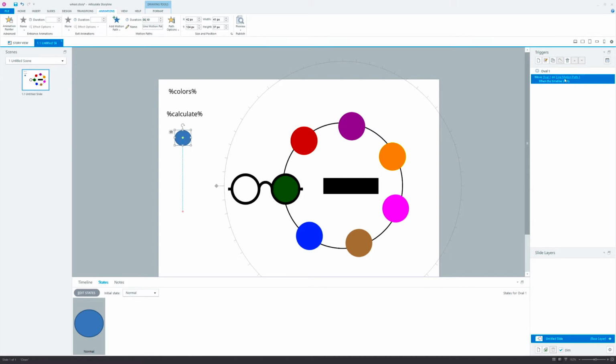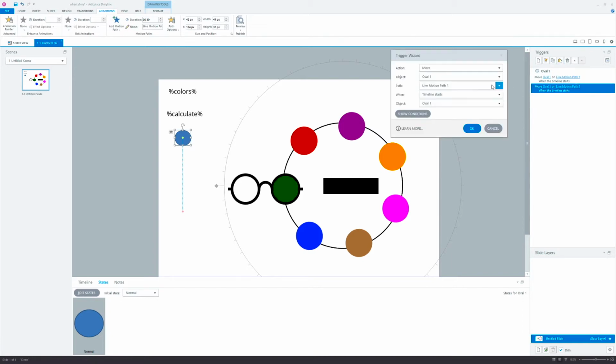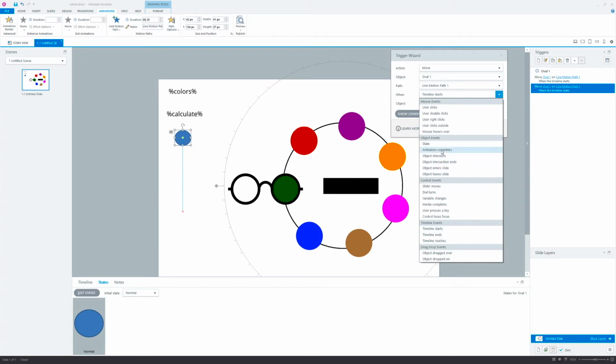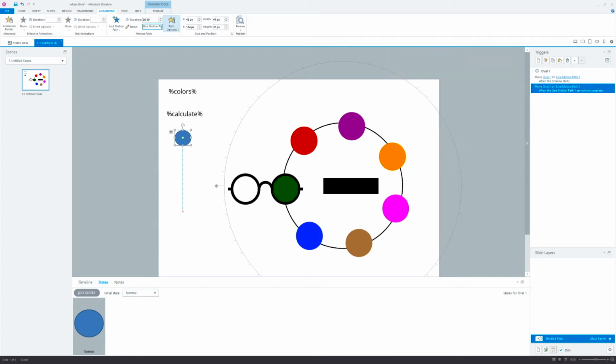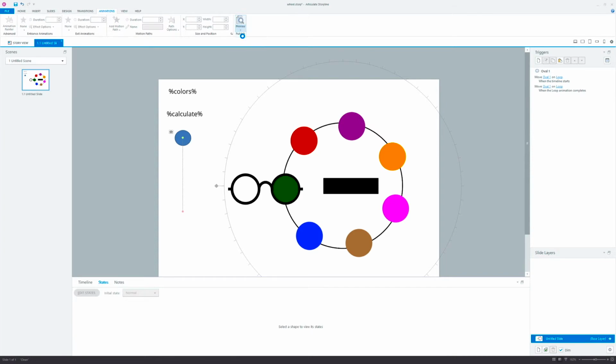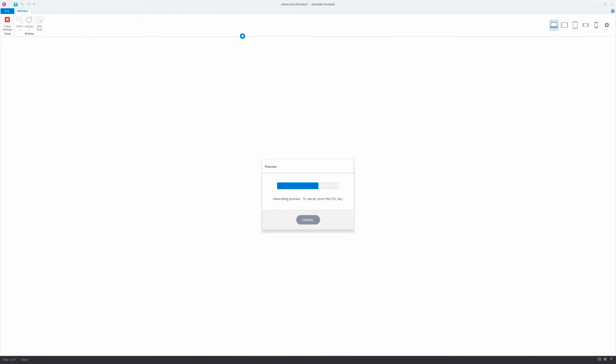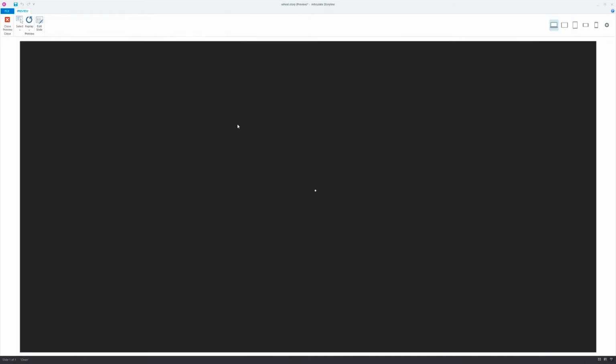So we're going to move this, but not just once. We want this object to keep looping. So move when animation completes oval 1, line motion path 1, or maybe we call it loop. So let's just preview. This one is going to be animating like crazy.